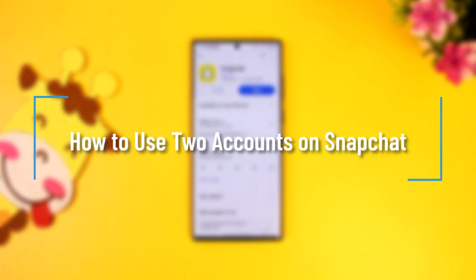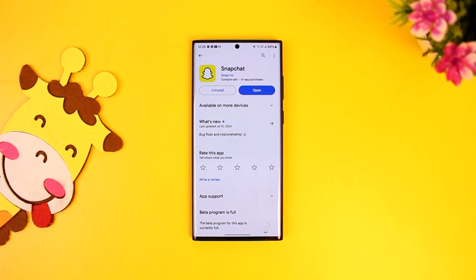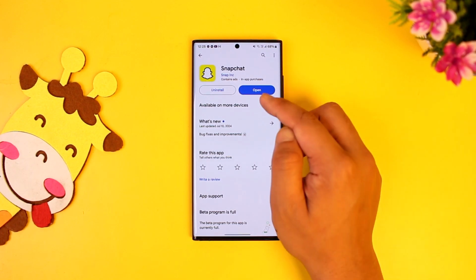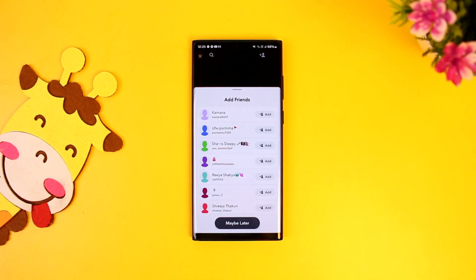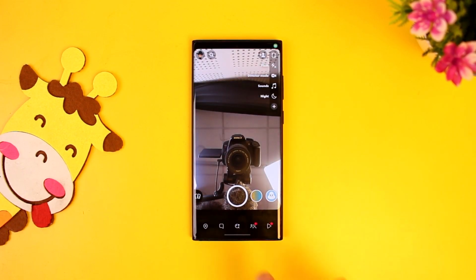How to use two accounts on Snapchat. So it is definitely possible to use two accounts on Snapchat, but it is a little bit of a different process. So for this, you have to simply open up the Snapchat app, and this is the kind of interface that you will see here.